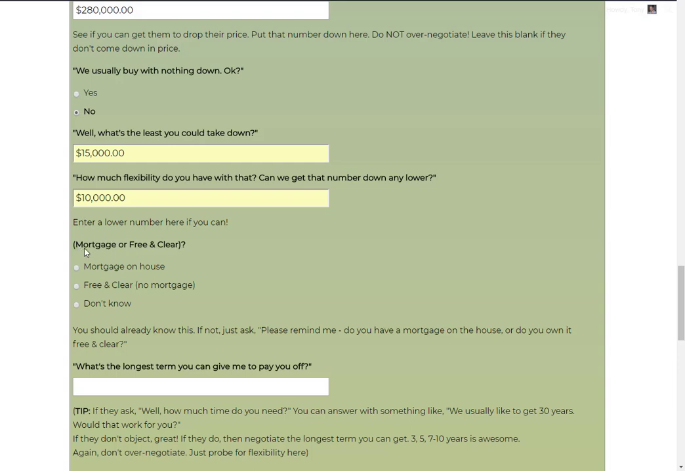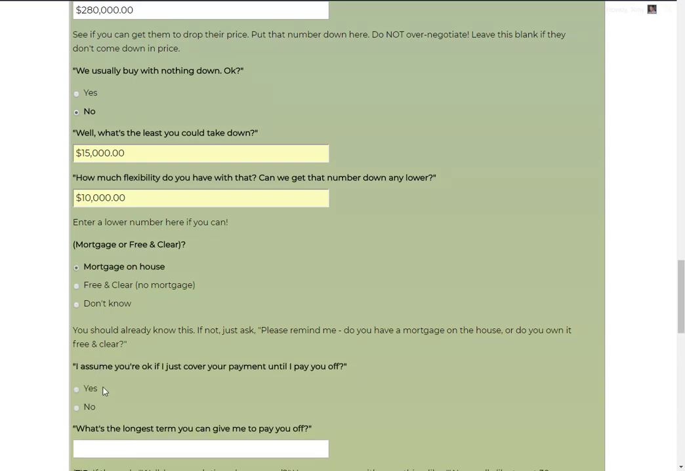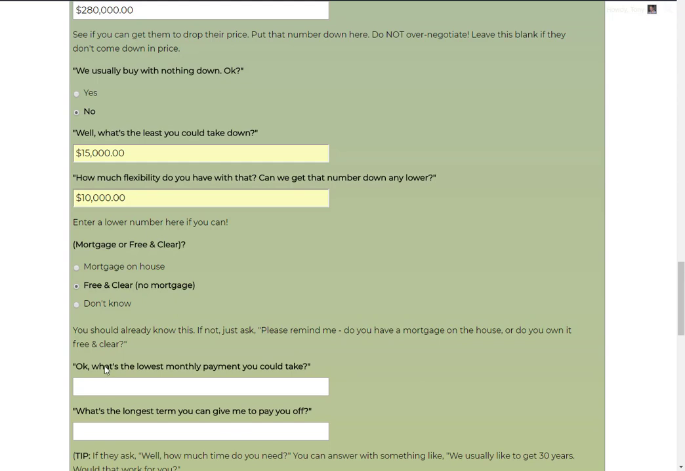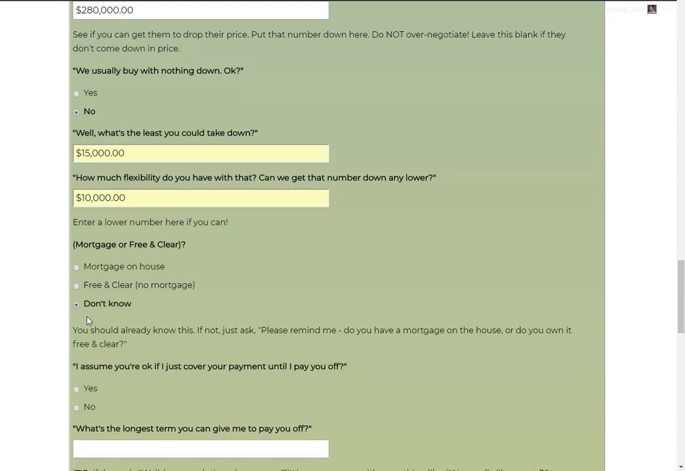Now, this is a little quick question. Is there a mortgage on the property, or do you own it, or does the seller own it free and clear? Obviously, you should know that from the lead property information sheet. But if you have to ask it, you can ask it. No big deal. So if they have a mortgage on the property, you check that button, and then it pops up the next question. If they own it free and clear, it asks the next question here. If they don't know, you can just ask this question anyway.